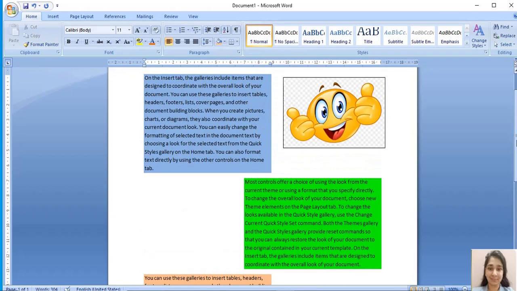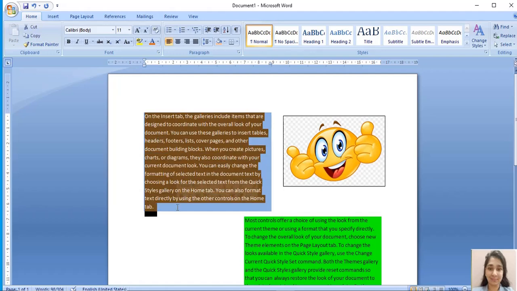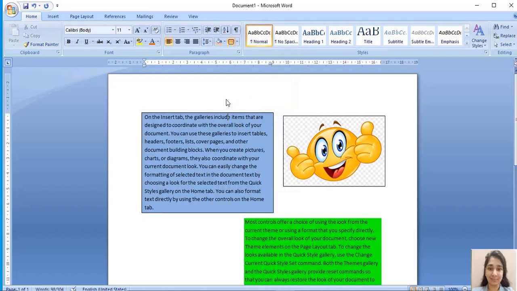Now let's do some more formatting on these three paragraphs. What else can I do? If I want to give a border to this paragraph, how can I do that? Go to the Paragraph group and there is an option Borders. Go to Borders. I want to give outside borders to my paragraph, so choose Outside Borders here. So you can see how we converted our simple paragraph to a more elegant paragraph.